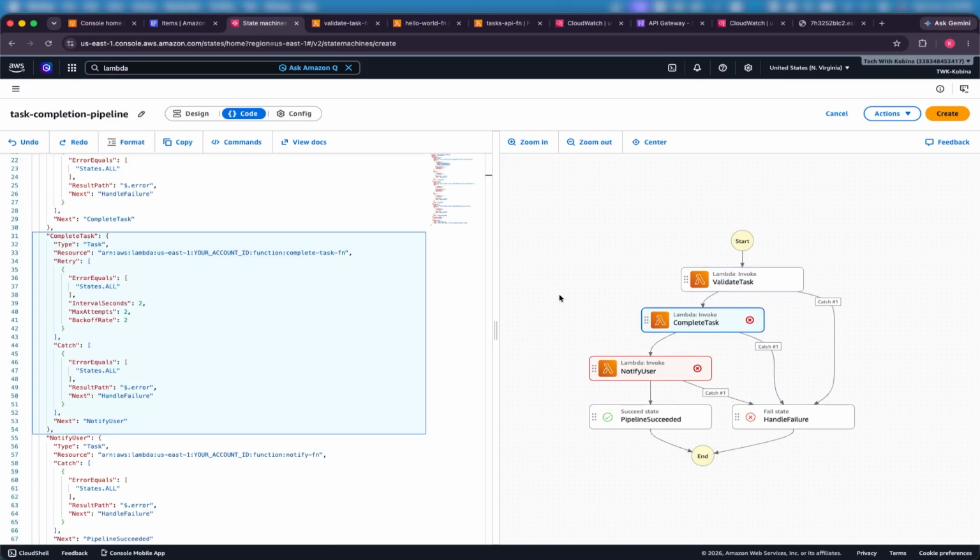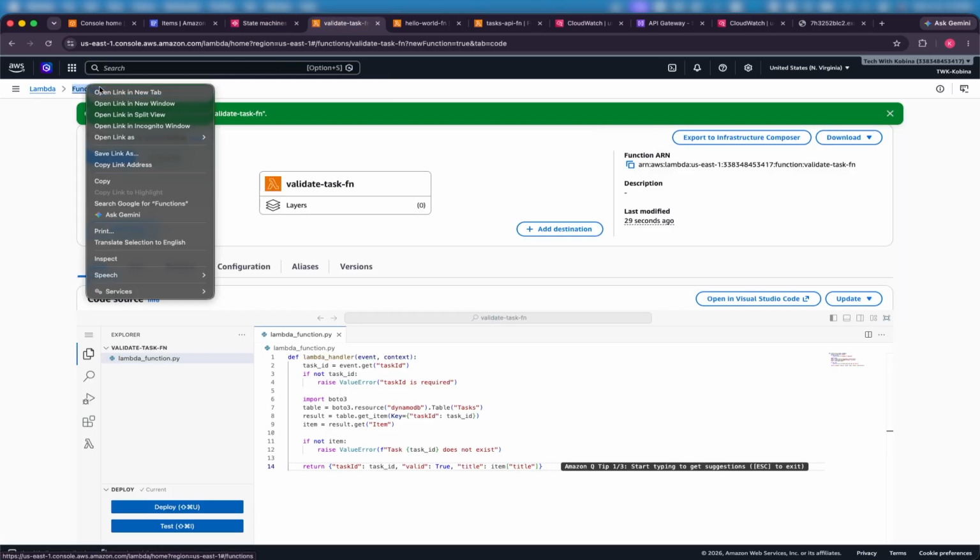Now I'm going to create my second one, which is going to be my complete task Lambda. So the same way.